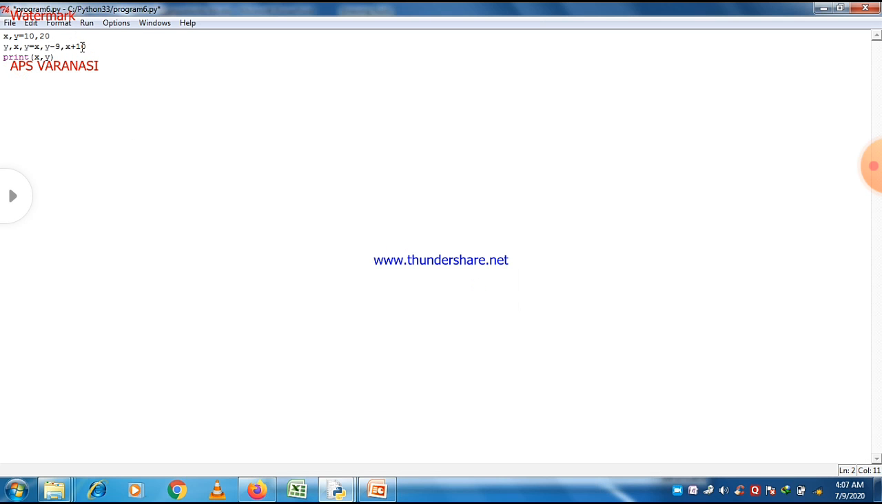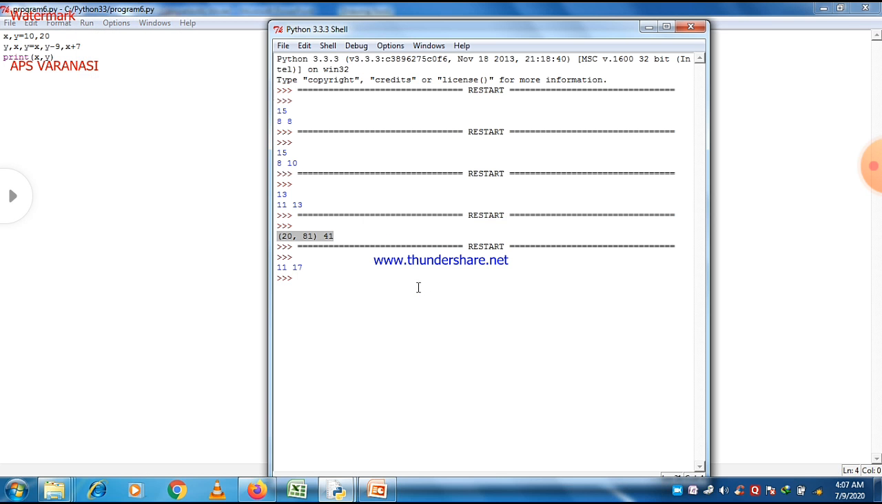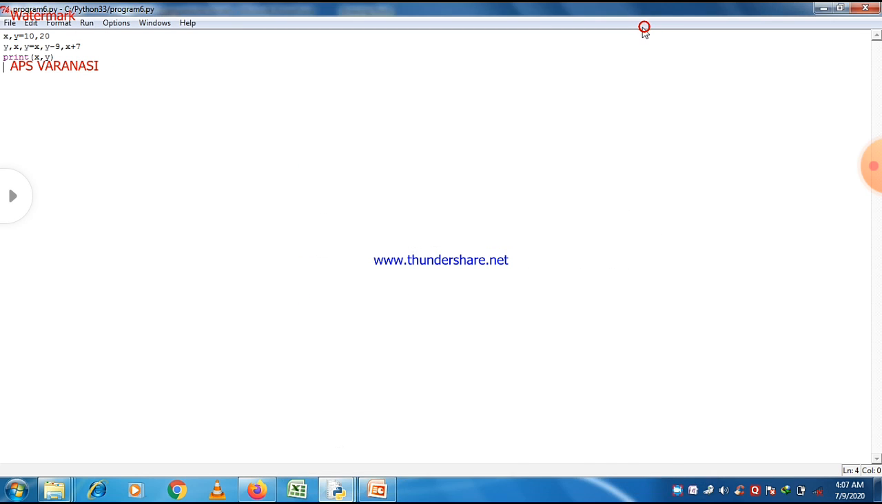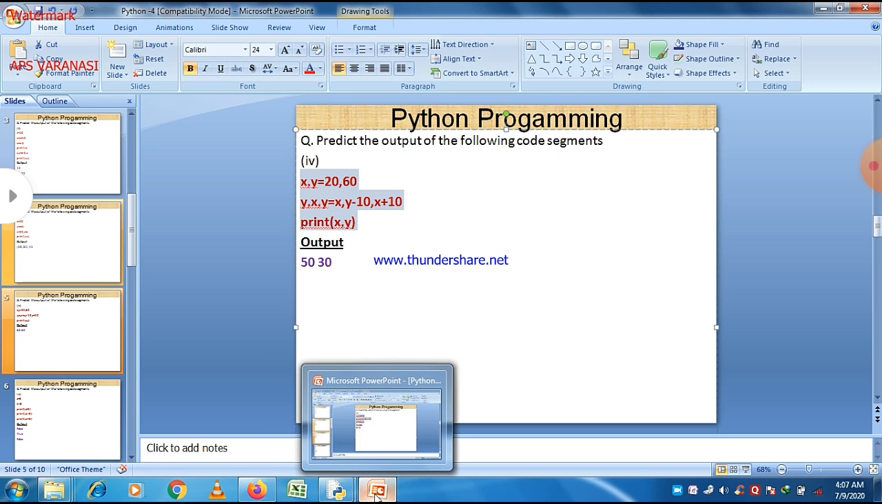And what will be the answer when we execute this program? Can you tell me? Just write x is equal to x, y comma x is equal to y, x comma y minus 9 comma x plus 7. 11 comma 17 is the answer. So first of all, do it on a copy first, and then check whether the answer is same or not. If the answer is same, this means that the concept is clear to you. Otherwise there is some mistake in understanding the concept, or maybe in calculation.